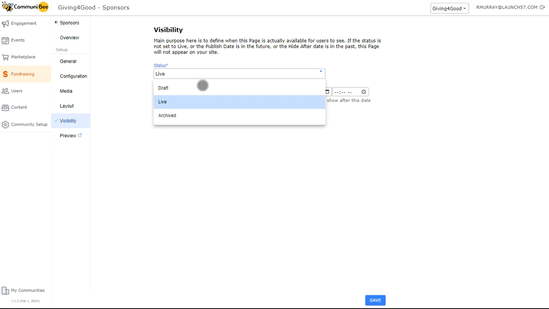Draft, this just means that the page isn't visible to your audience. It's only accessible in the dashboard for your admins to work on and update content. Archived is very similar to Draft in that it's not accessible to your community audience. It is accessible in the dashboard. The key difference is that archived pages can be permanently deleted. So if you want to remove a page altogether from your community dashboard, you can archive it.